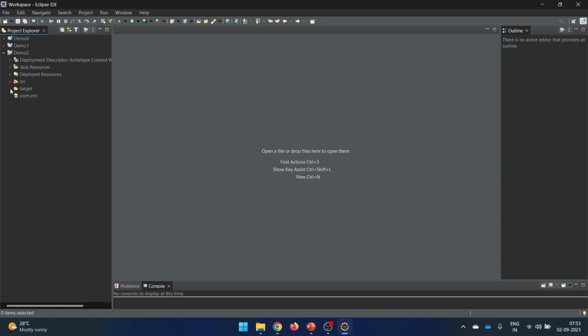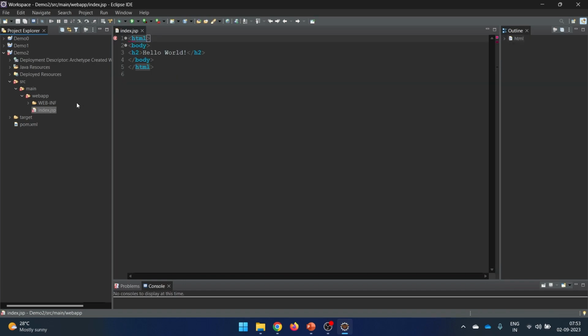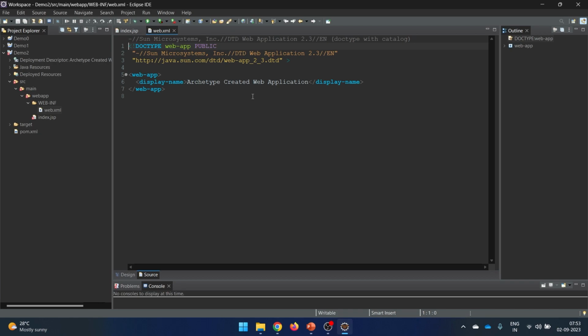So the target is there. Then we have this src folder. This time in src we have main. Last time you saw that by default we were getting src main java and src test java folders. This time it is src main, and then we get the webapp folder. Within the webapp we have WEB-INF, a sample index.jsp page which is just a hello world, and then a web.xml which is your deployment descriptor. So all these things we are getting.